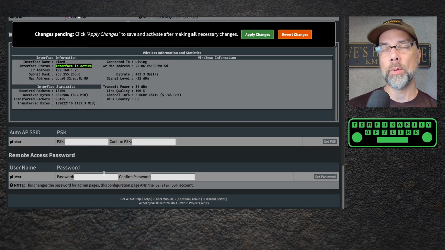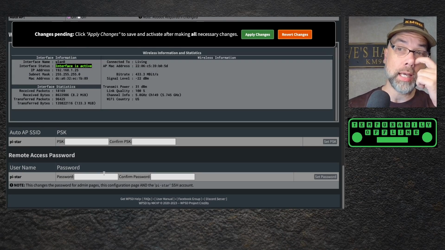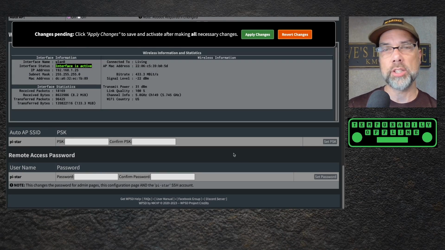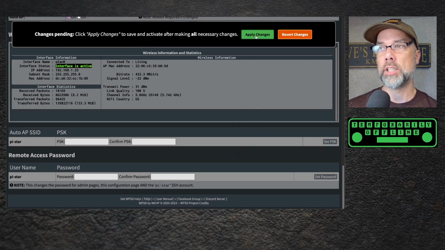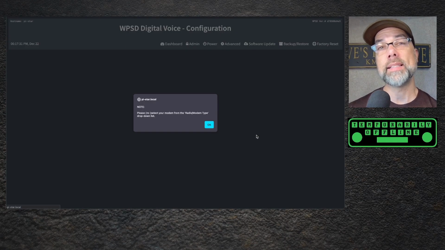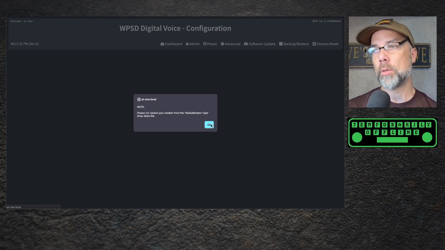And then for remote access to this website that we are looking at, you can now change the password here. I'm not changing any of that stuff. I'm just hitting apply changes, and it's going to take a minute. And now it is asking me to reselect my modem. The "re" is in parentheses because I never selected it in the first place. Let's go find out what our modem type is.